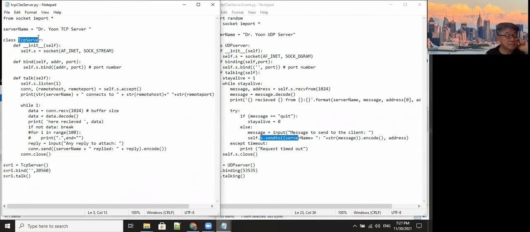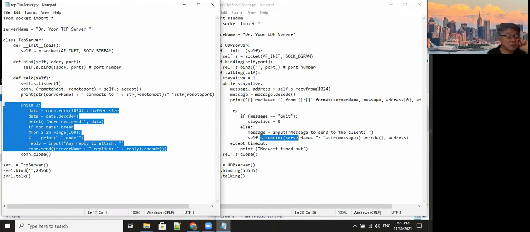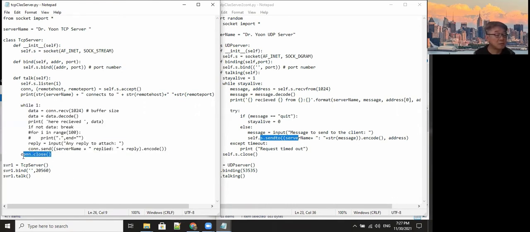In TCP, once the socket accepts the request, then the connection is established. After that, connection receives, connection sends. In between, this while loop continues with that connection, and then after that, the connection needs to close. Okay.